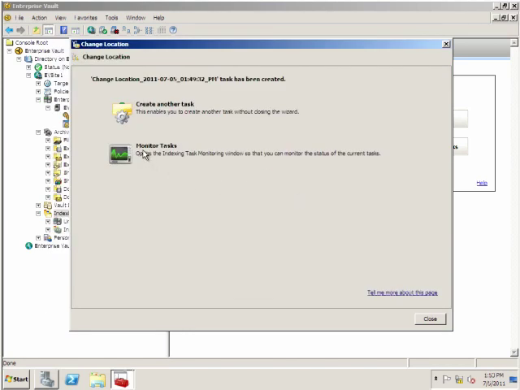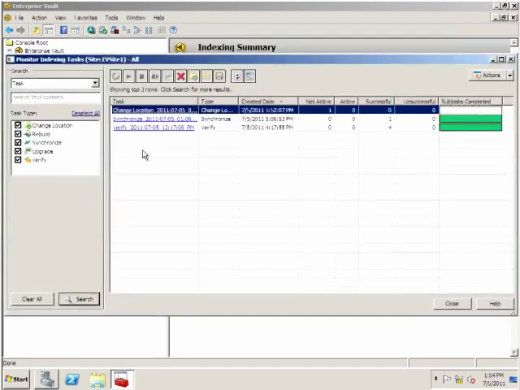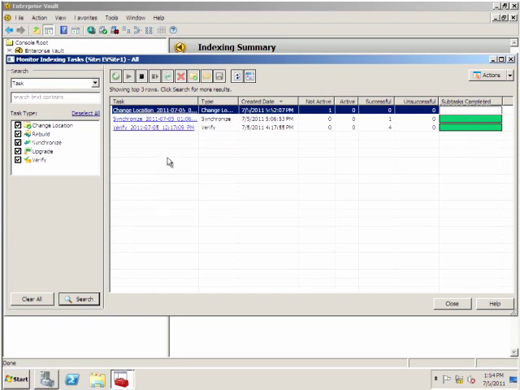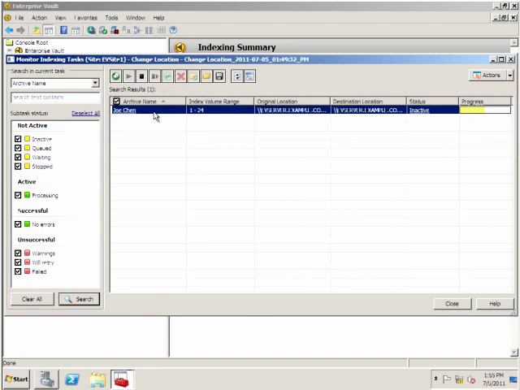And then back in my wizard, I'll click my Monitor Tasks to launch my Monitor Indexing Tasks dialog box. And you can see here's my change location task, so I'll click on that to see a subtask. Well, actually, before I see the subtask, I need to tell it that I've copied my files, so I'll go ahead and select that I've copied the files. And now I can go ahead and click on it, and it will take me to the subtasks. And you can see it started Joe Chen's movement as the progress there.